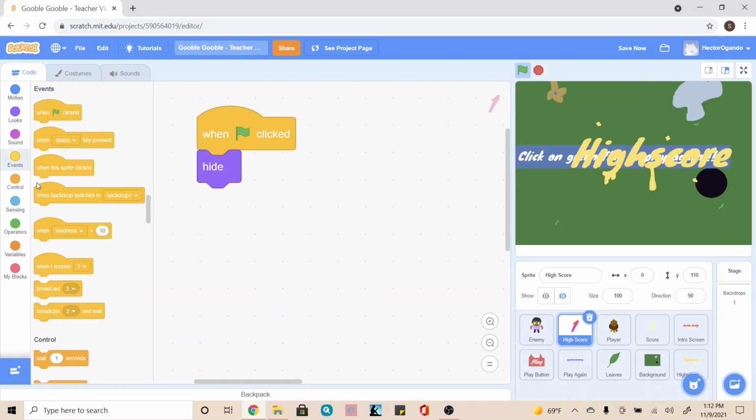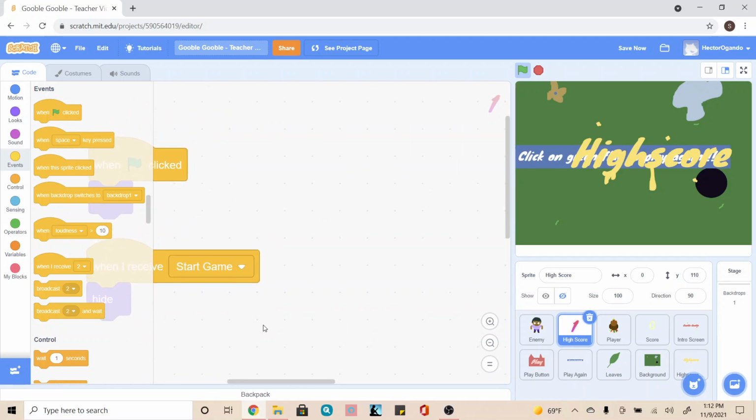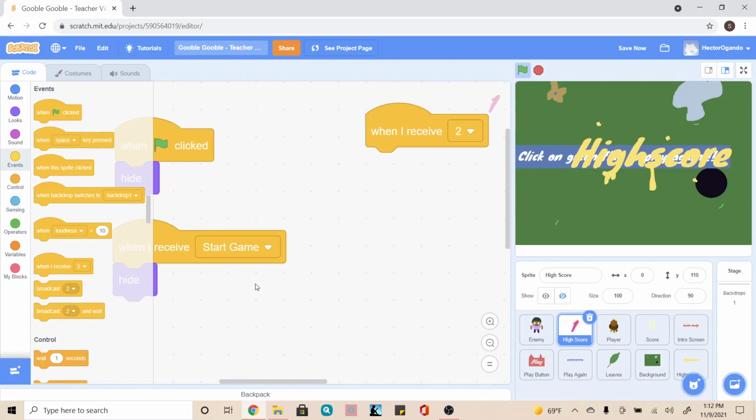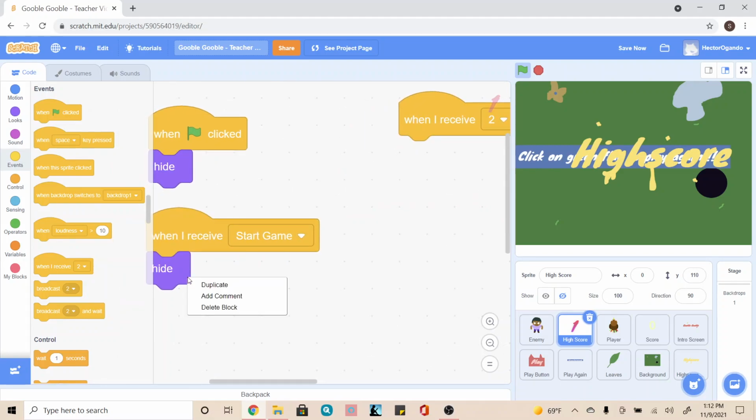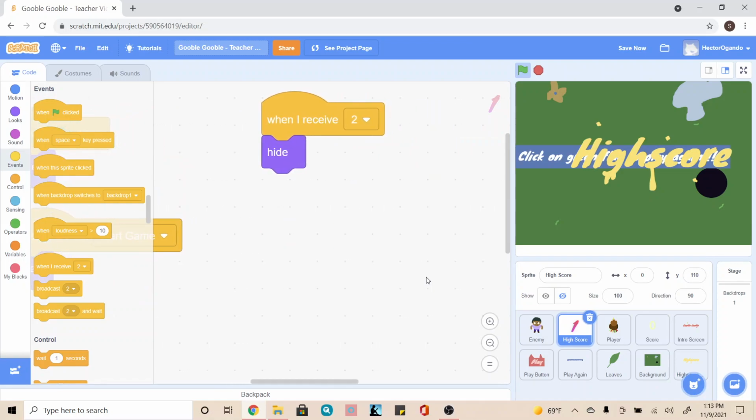After, we're going to go inside the yellow events tab again and use when I receive start game, and I'm going to go ahead and hide again. So I'm going to duplicate this hide and add it here. Now we're going to go ahead and use when I receive to, and we're going to add a hide. So I'm just going to duplicate this again. Now this is going to create our Highscore counter for us.